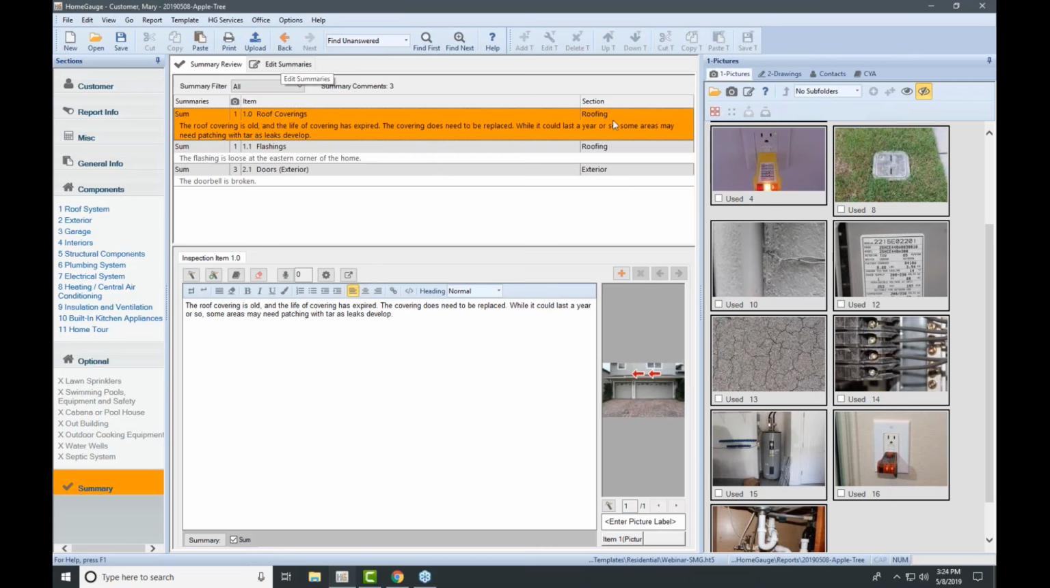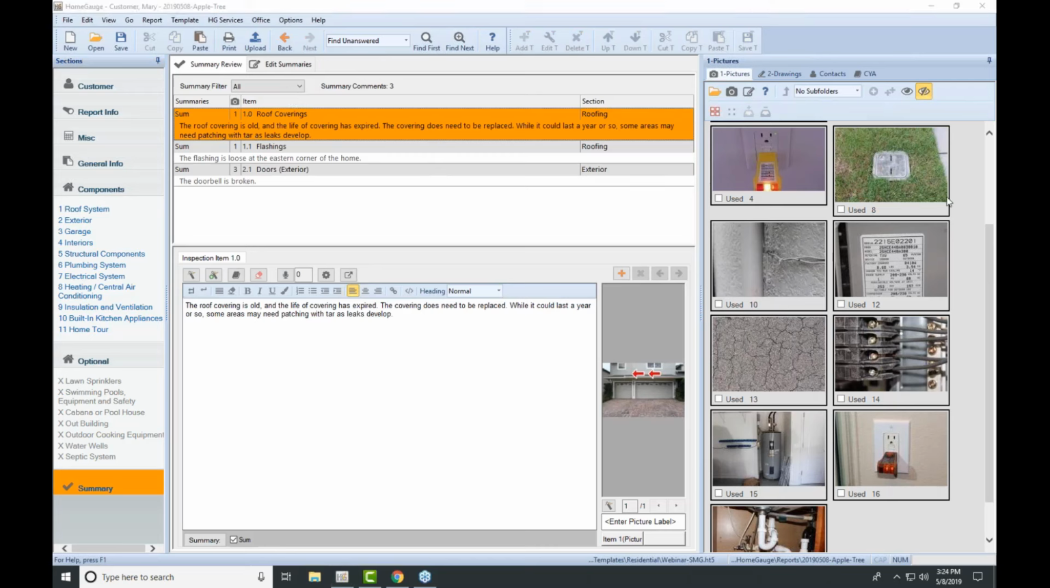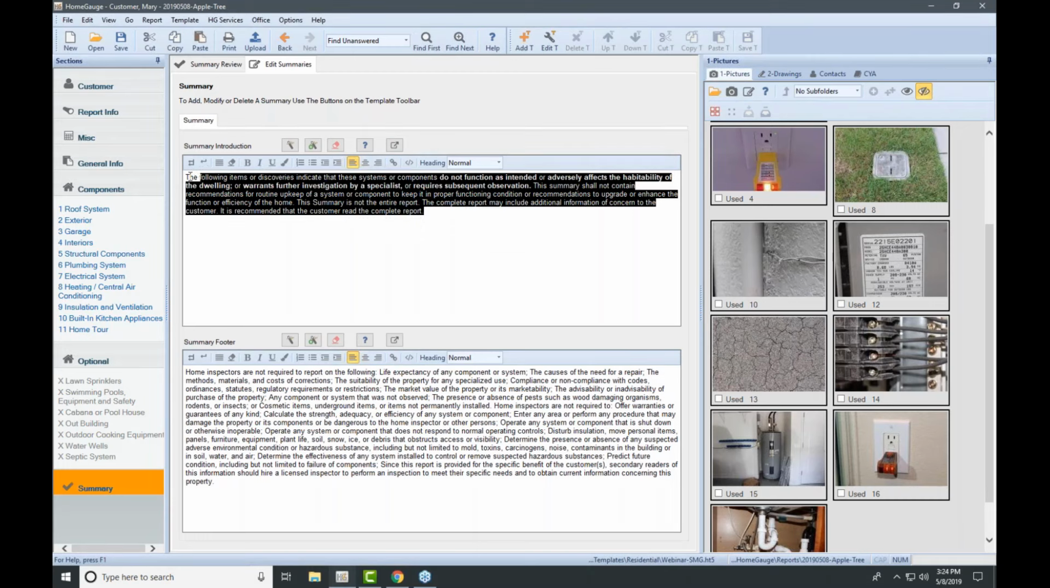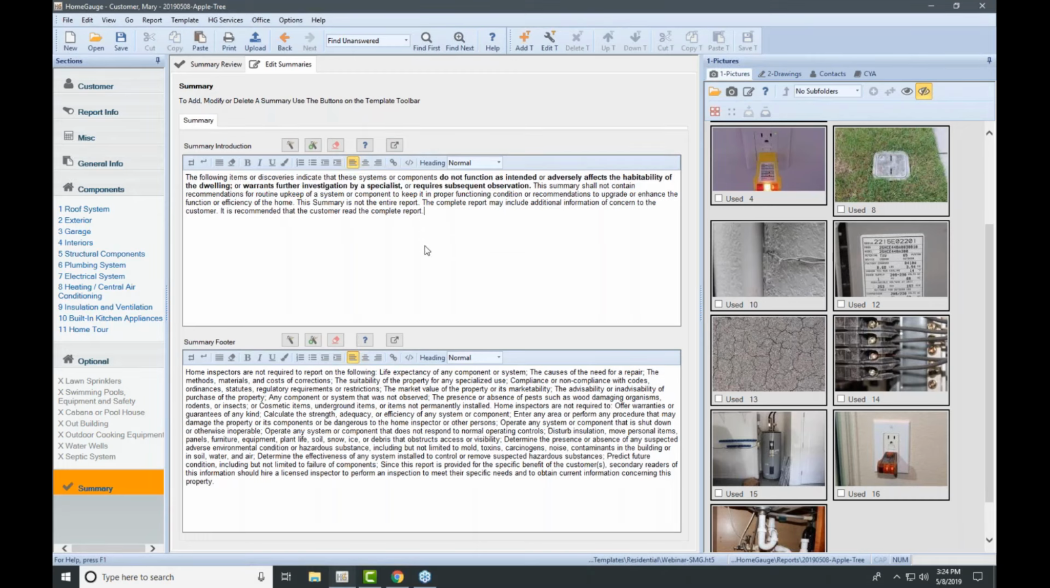So in the summary section, we have one summary right now. If I click on this tab at the top, it allows me to edit the summaries. If you're someone who would want to add multiple summaries, you could do that by using your add tab, and then you could say a safety summary or a maintenance summary, and you could have multiple summaries, and then it would give you different options when you insert your comments. These are your overviews, your headers and footers for your summaries. These are also standard, basically based on ASHI standards. And this basically tells your customer, this is not the whole report. You should be looking at the whole report, not just the summary.